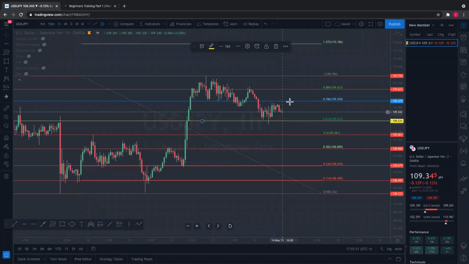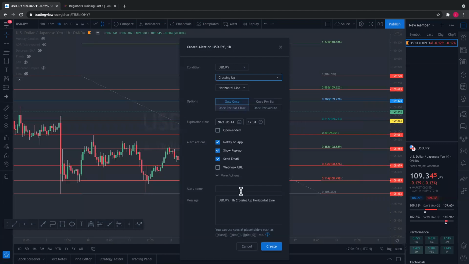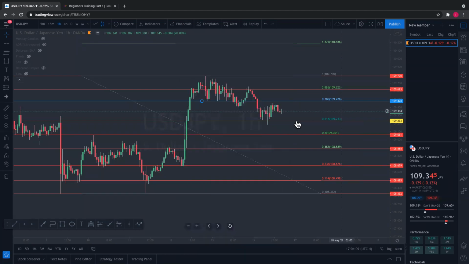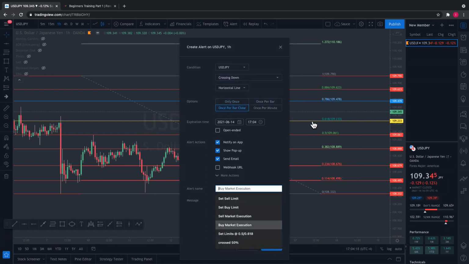All I'm doing is waiting. And what I normally do is set my alerts. I utilize TradingView. The above line is crossing up, once per bar close. I know, hey, I want a buy market execution. I know the below one, I might delete some of these alerts too. Crossing down, once per bar close. I know I want to get in for a sell market execution.